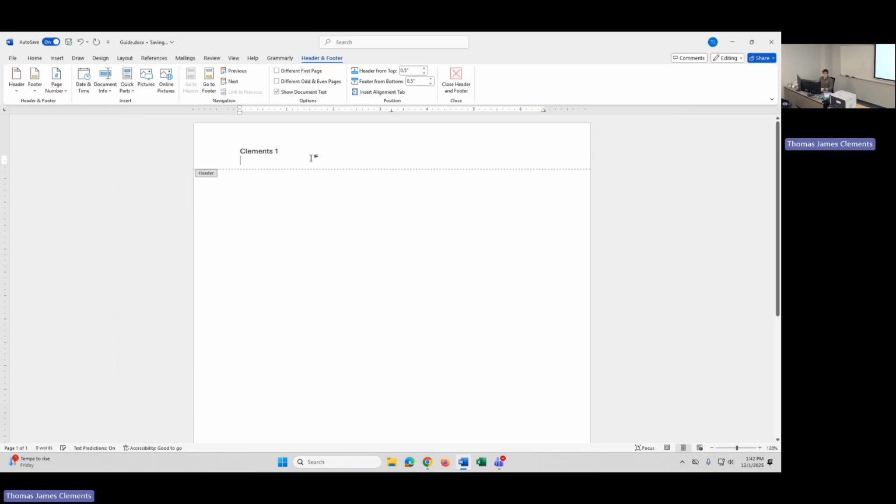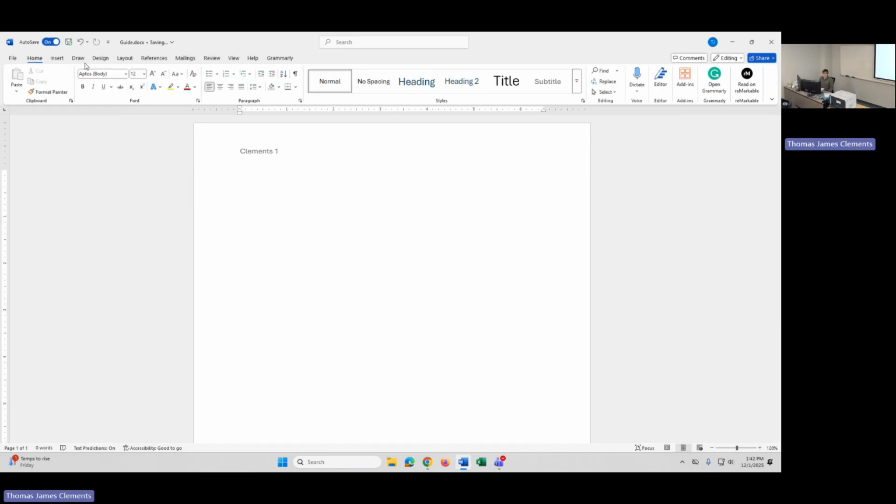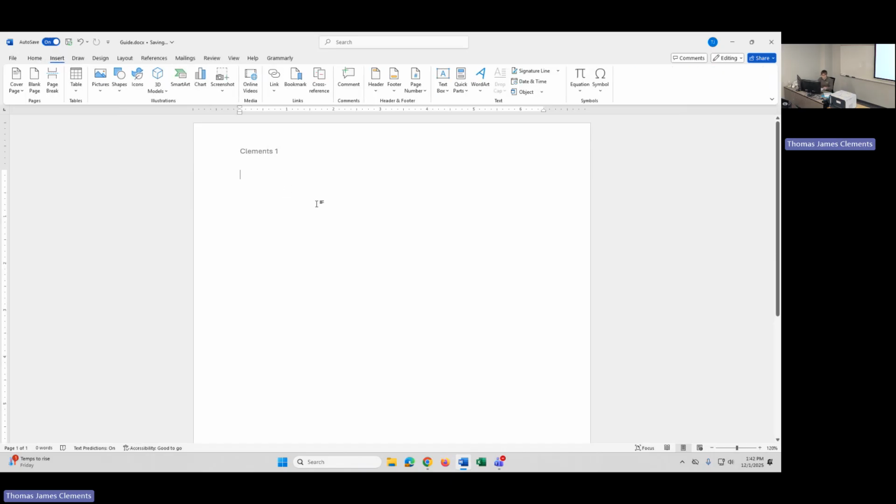So now what this will do is copy this if I were to make a new page. So I'm going to make a new page quick. You see how that new page is right there? It's numbered Clements 2. It's just repeating the information, but since we did page numbering, it's going to be counting off that information by each page.